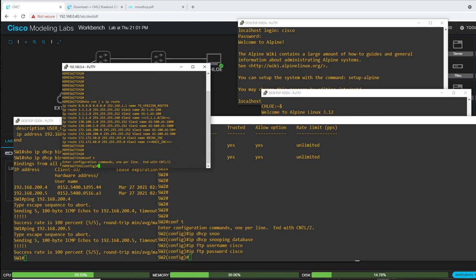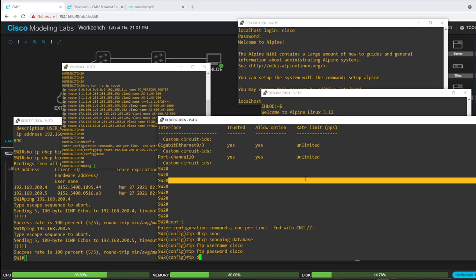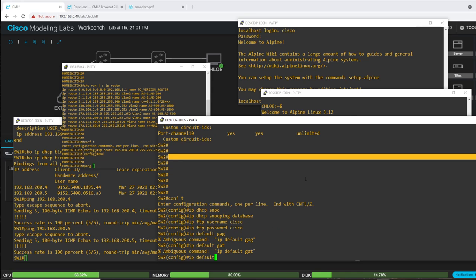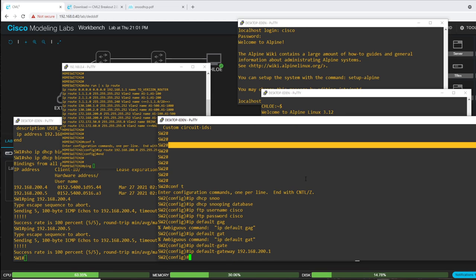So we'll create a route back to the 200 range, and then the next hop will be VLAN 2, and that's it, right? And on switch 2 we have to have a default gateway, because it isn't routing, right? So the default gateway would be 200.1. Of course it is, right?